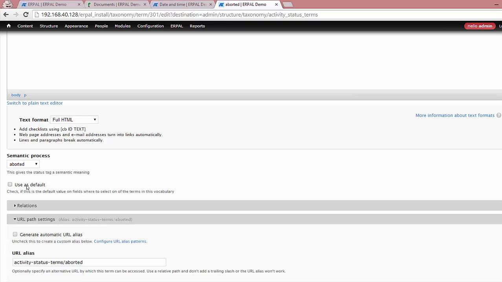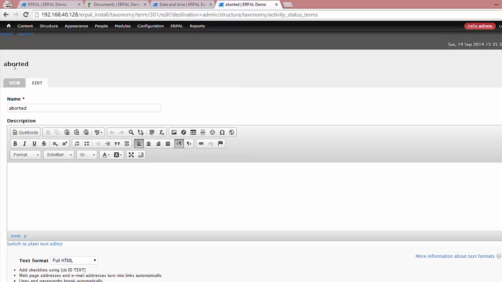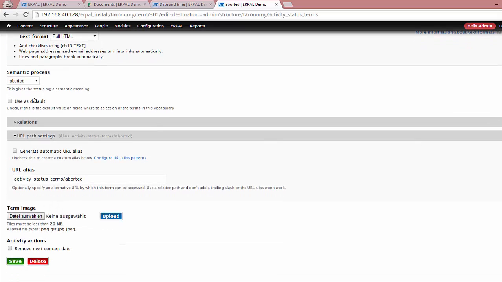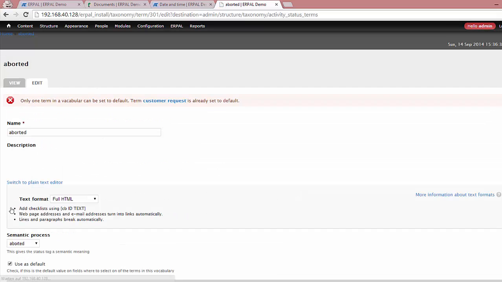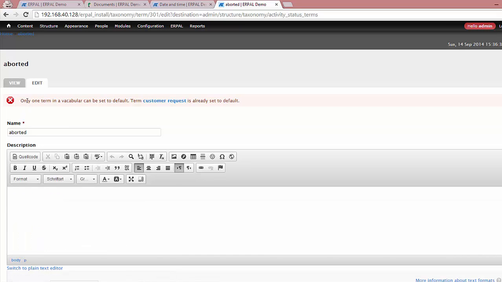If you click Use as Default, that means whenever you create a new activity, the default will be exactly this term that you edit right now. In our case, it is aborted. If you set a term to default and click Save, you will get a warning that you cannot save the form because there is another term that is set to default and you can have only one default.